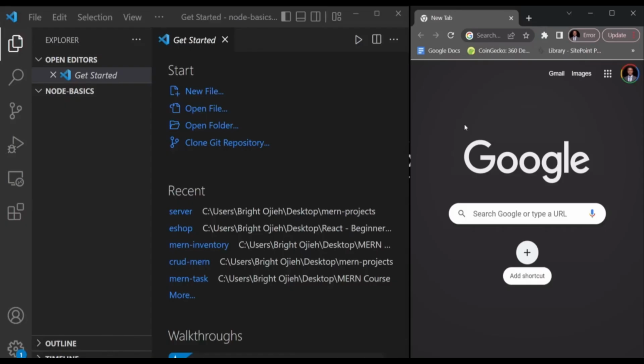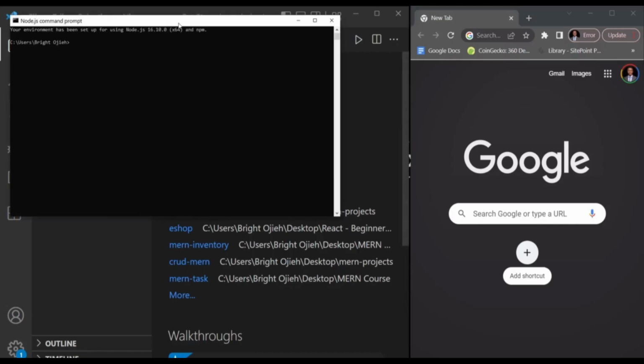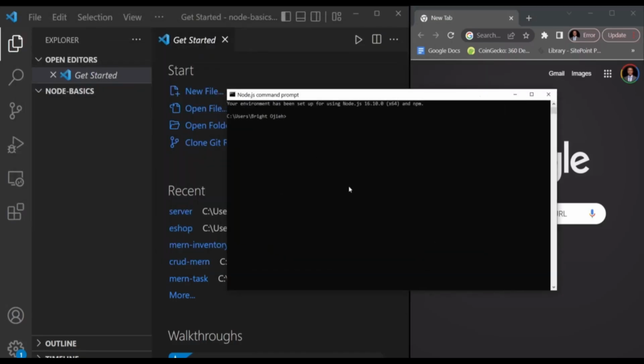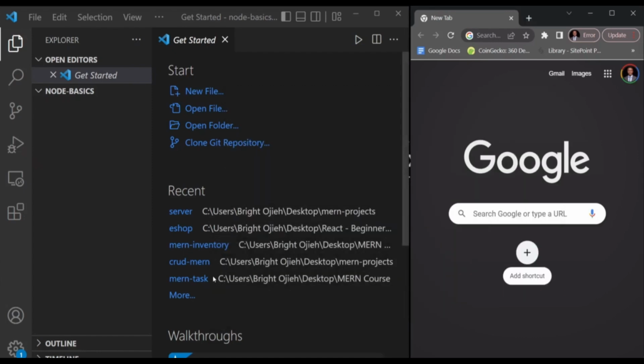Now, for all of this to work, you need to make sure that you've properly installed Node.js. To be sure that you've installed Node.js, just open any of your terminals and type node -v. Hit enter, and it will give you the Node version. For mine, it's version 16 point whatever, but it's going to give you a number. If you don't get a number when you do this, then maybe you should try and reinstall Node.js properly.